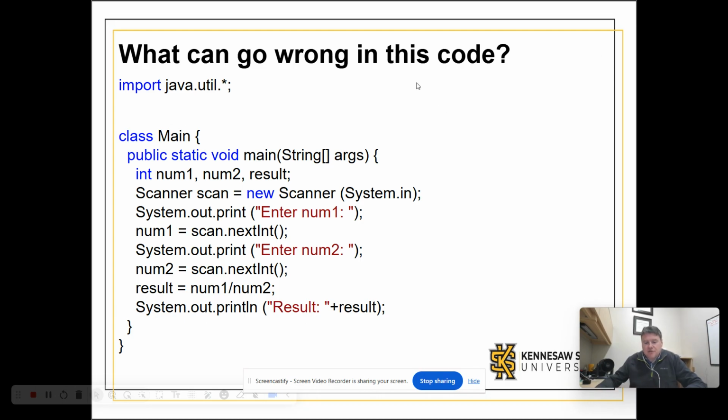So let's take a look at a block of code and see what could possibly go wrong in it. Just starting off in main, we have a couple of variables declared: num1, num2, num3. We have a scanner declared, and we ask the user to enter number one. We read that in. We ask the user to enter number two. We read that in, and we give them a result, which is number one divided by number two, which we print out.